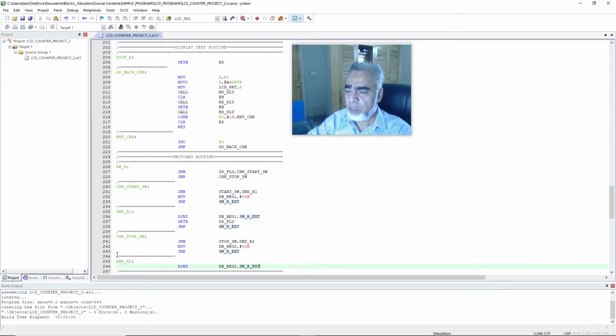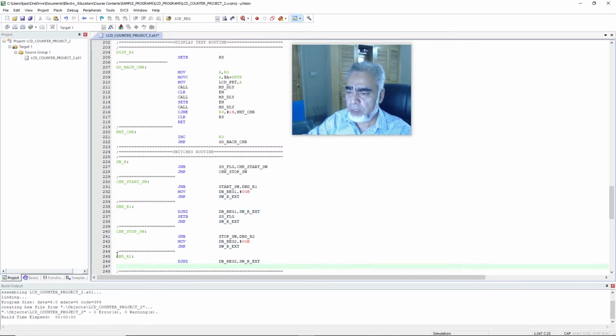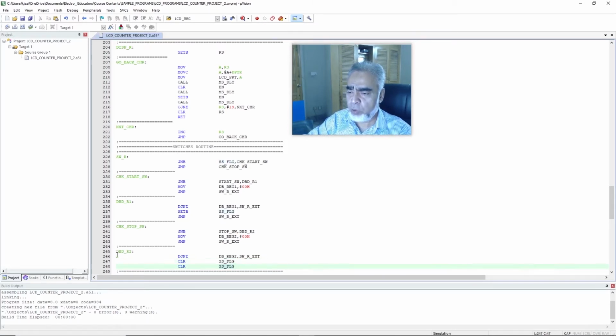But if the value of the debouncing delay register 2 will be 0, then our program will come to the next line, and here we will write that is clear the status of start stop flag. So we will write that is clear SS_FLG, and after executing this instruction our program will get returned from the subroutine. So here we will write that is jump SW_R_EXT, and now we will write the routine for the reset switch.